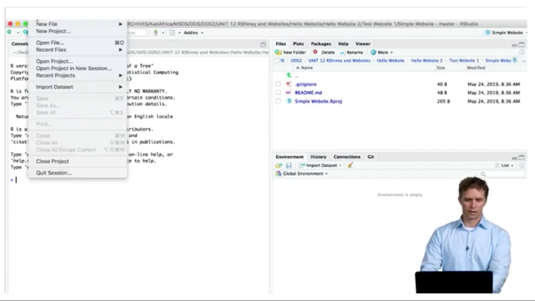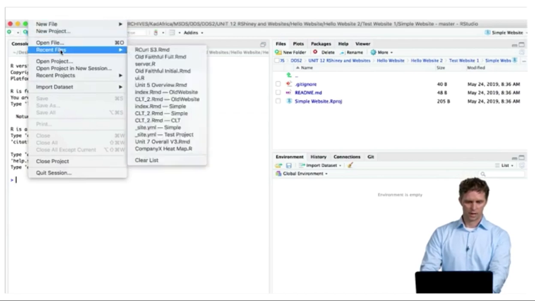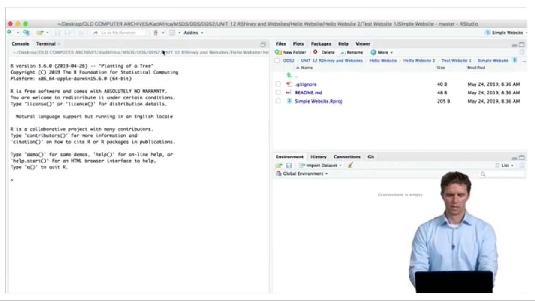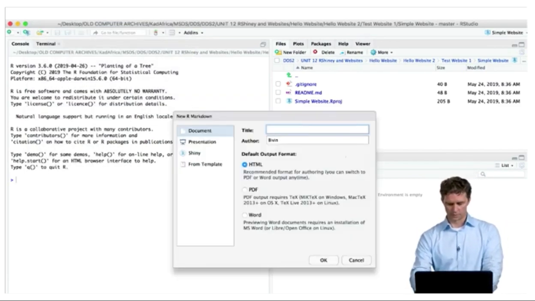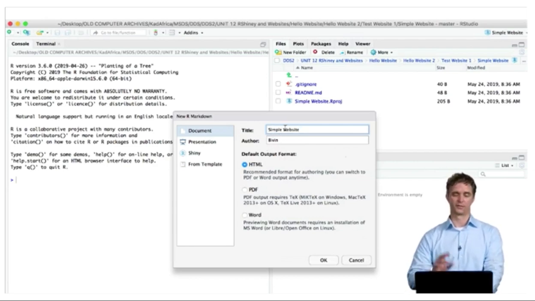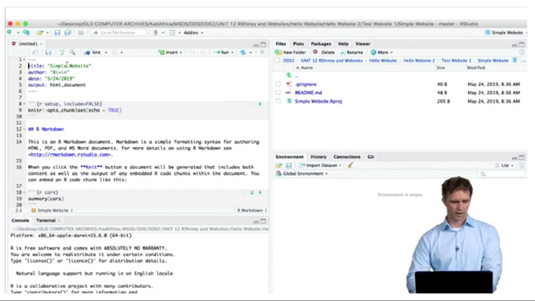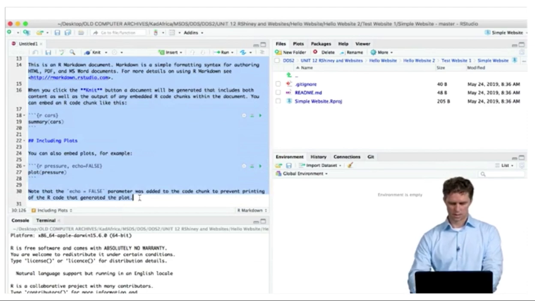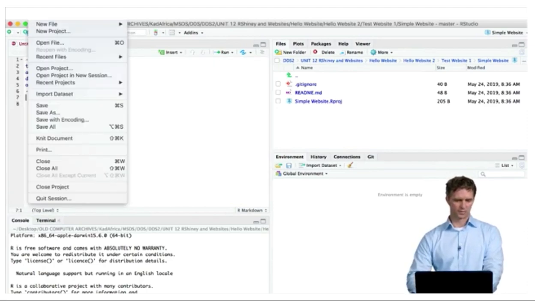So let's go ahead and create a file. This time I'm going to create an R Markdown file, and I'm going to call it simple website. That didn't have to be the same name; I just can't think of a different name, so I'll call it the same thing. We will keep that at HTML, and I'll say OK. And now I've got this. I'm going to just delete all of this, and first off, save as.